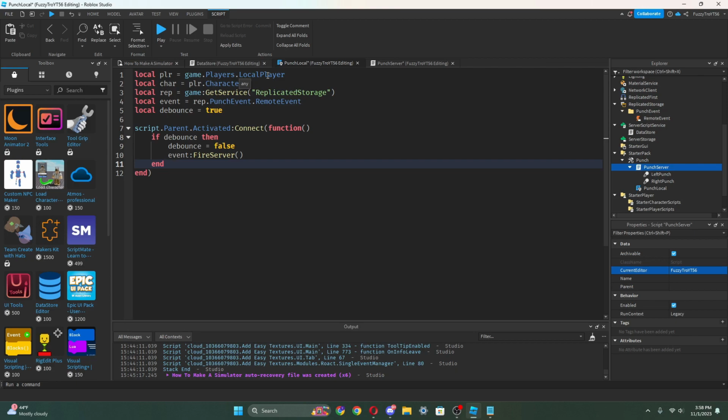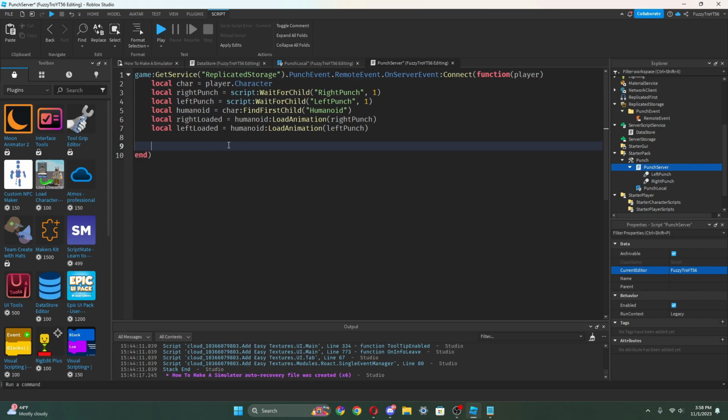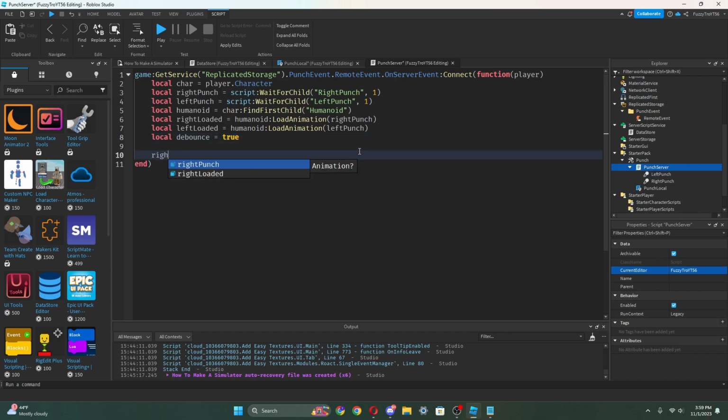And actually, should we do it on here? I don't know about that, because when I'm realistically thinking about this in my head, this is not going to be as good as we want. So let's just reverse these changes. Alright, sorry about doing that. But what we're going to do is we're going to go on the server side, and we're going to do it on this side instead. We're going to do local debounce equals true. And I think that's what we're going to need. Yeah. And now what we can do is we can do right. Actually, let's think about this.